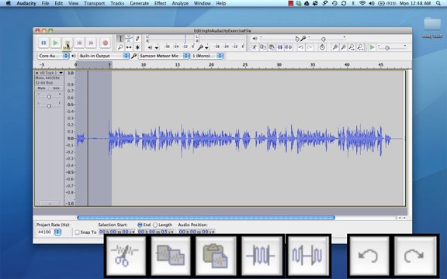Okay, sounds perfect. If for some reason I wanted to duplicate a part of my recording, I could use the copy button. If I wanted my slate at the beginning and end of my read, I'd select my slate here, click the copy button. I'll jump to the end with this button.